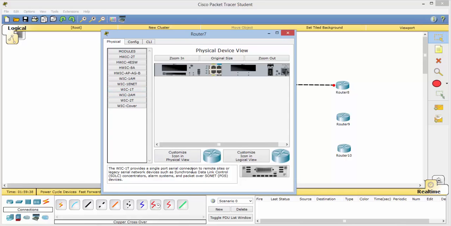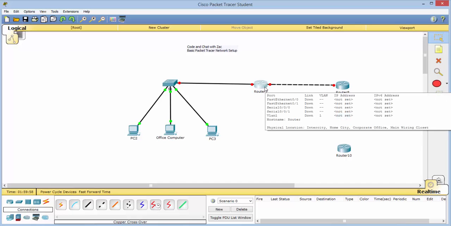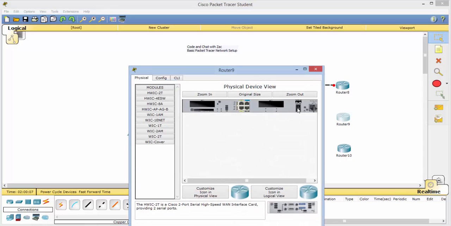This one provides a single serial port. This one is a cover. So we could just say, well, we want to cover that one, and now it's covered. And let's say that we want to go ahead and add two high-speed serial connections. So we drag that over there, and then we turn the device back on. So now, if you highlight over this, you'll see that we have two fast Ethernet as well as two serial connections. And if we want to make a serial connection here as well, we need to turn that one off.